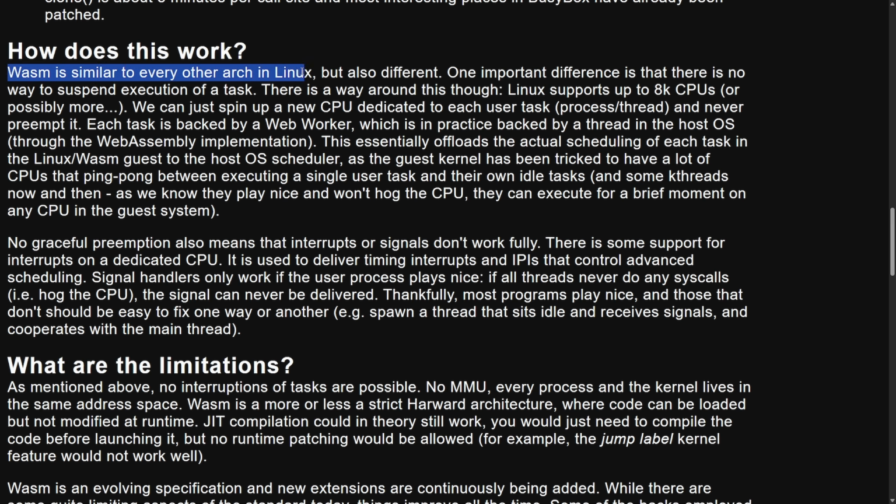WebAssembly is similar to every other architecture in Linux, but also different. One important difference is that there is no way to suspend execution of tasks. There is a way around this though. Linux supports up to 8K CPUs or possibly more. We can just spin up a new CPU dedicated to each user's task, process, or thread and never preempt it.